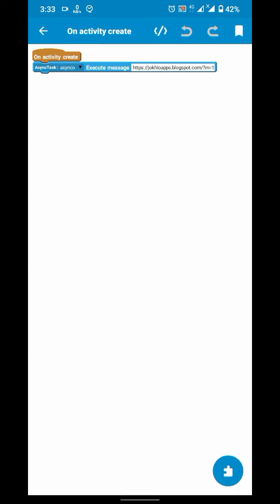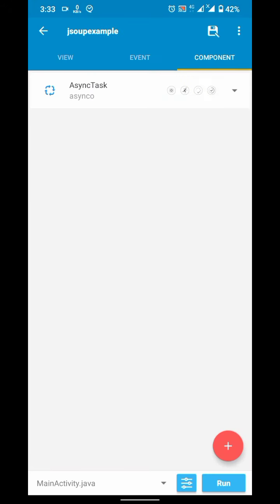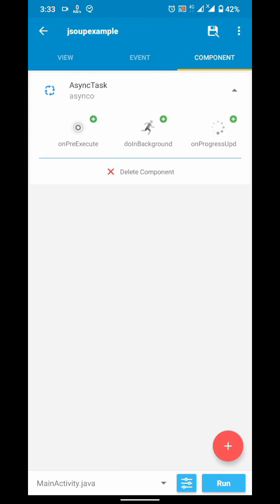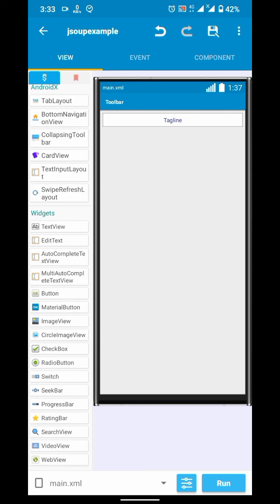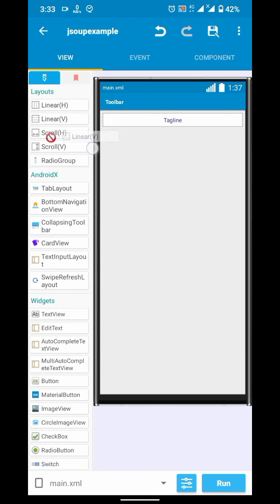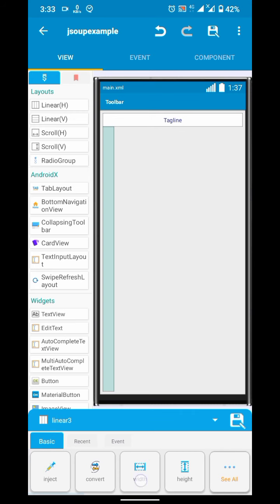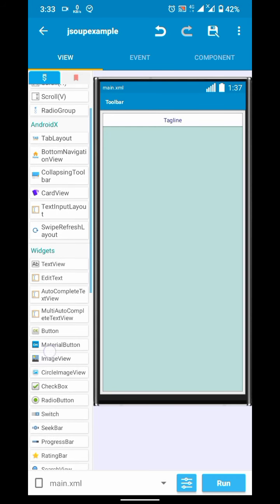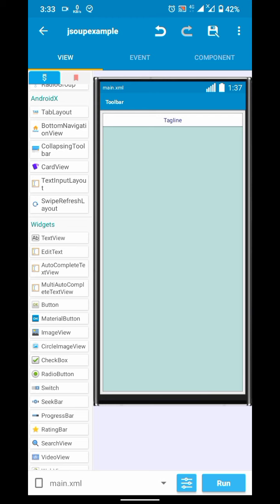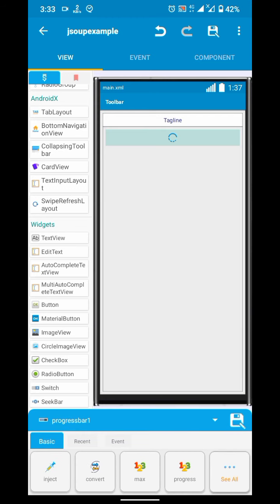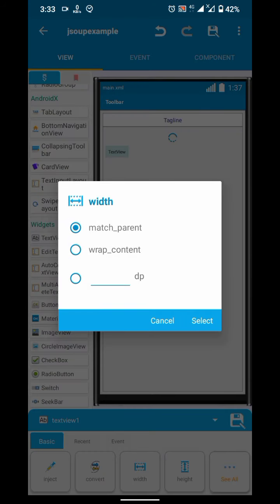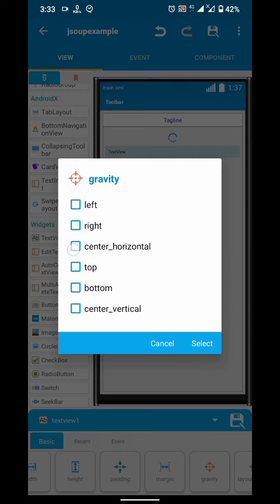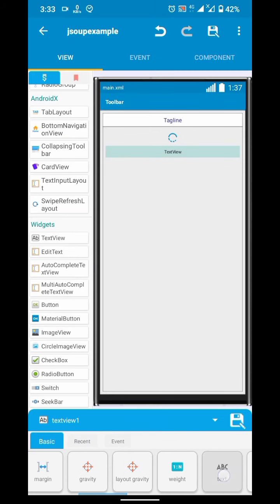From onCreate, we are executing the task. So when we execute it, it triggers the onPreExecute event. Okay, so we will do some UI updates here. I will add a linear for progress and add a progress bar and a text view. We will use these to notify the user and ourselves also.